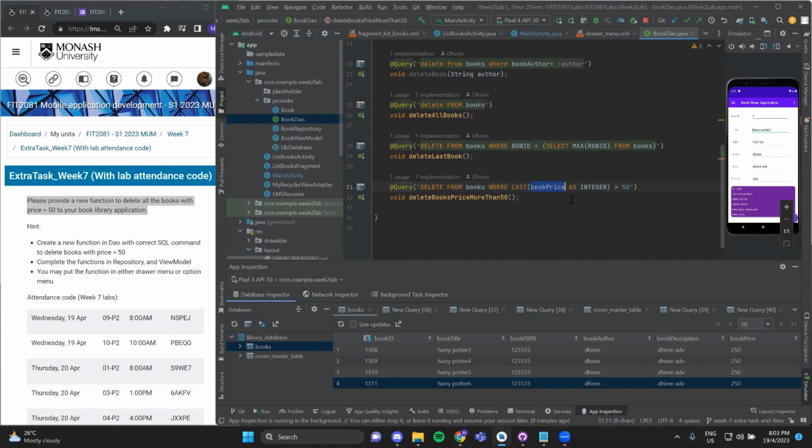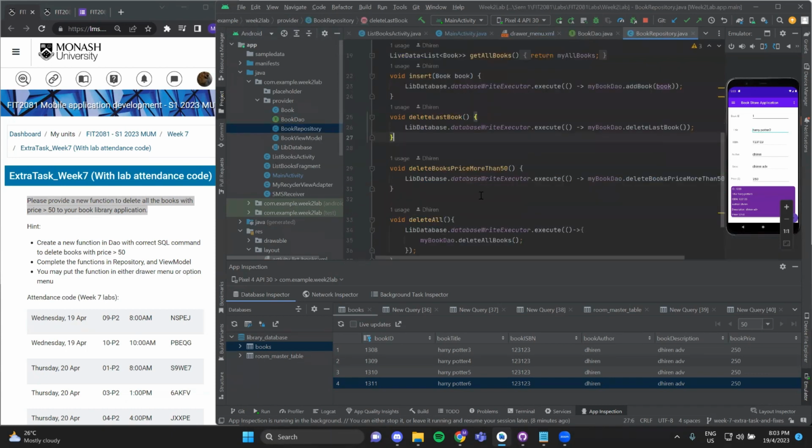And then I cast each book price as integer, because in my book price, I realized it's actually a string. So I just cast it as integer first, and I check if it's more than 50. If it is more than 50, then I just delete it. And of course, I added these methods to my repository as well. There we go, delete book price more than 50.